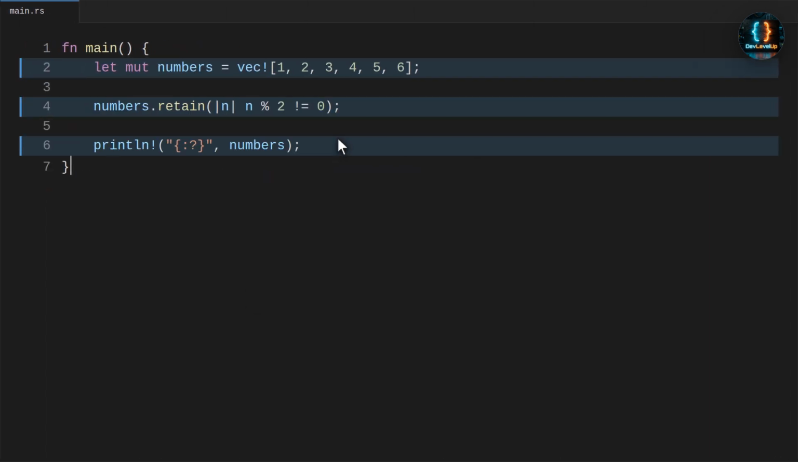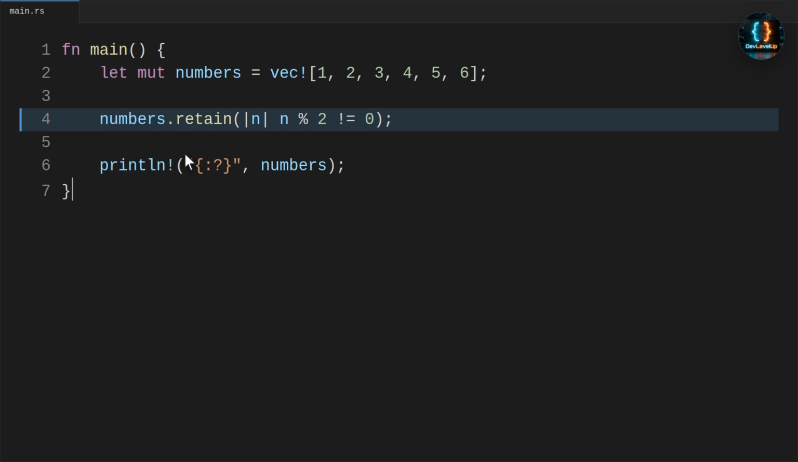Filtering is useful when you want to clean data before doing more work with it. Here we start with 6 numbers and use retain to keep only the odd ones. Now we run it and look at the vector after filtering. Let's break down the condition. For each number, n%2 checks the remainder after division by 2. Odd numbers have a non-zero remainder, so retain keeps 1, 3, and 5.